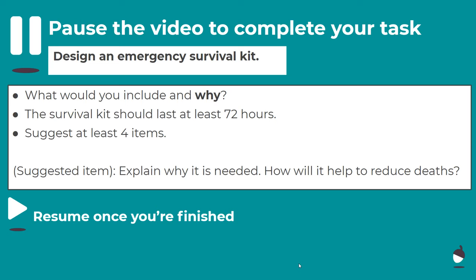The survival kit should last people 72 hours, and I would like you to suggest at least 4 items that you would put into your survival kit. So when I show you my model answer, I've suggested the item and then I've explained why it was needed and how it would reduce deaths and how it would help people in this situation. But again, you may decide to sketch or draw your survival kit and you may add annotations to explain why you've included certain features. So please pause the video to complete your task and resume when you are ready to mark your work.